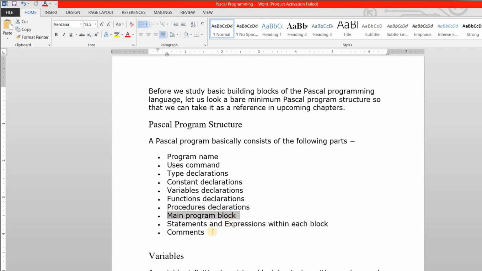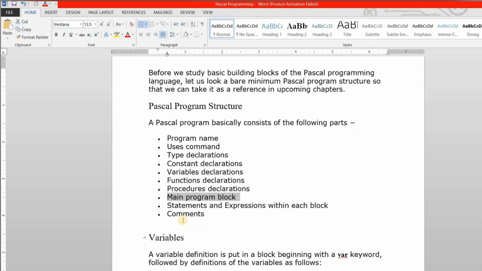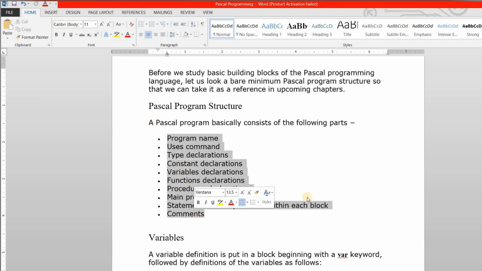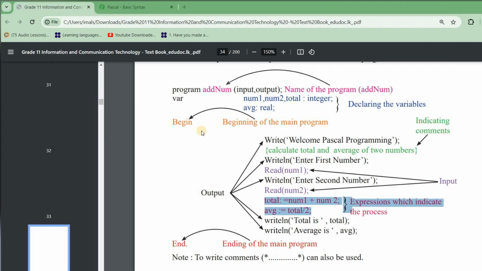Statements and each other will make, along with the comments, very important, especially you should know what comments are also. So with the help of all these components, as you see in grade 11, you find here a program, and they are called, as you know, keywords.